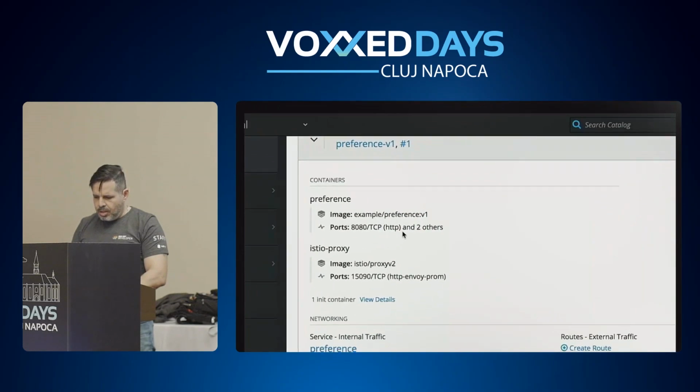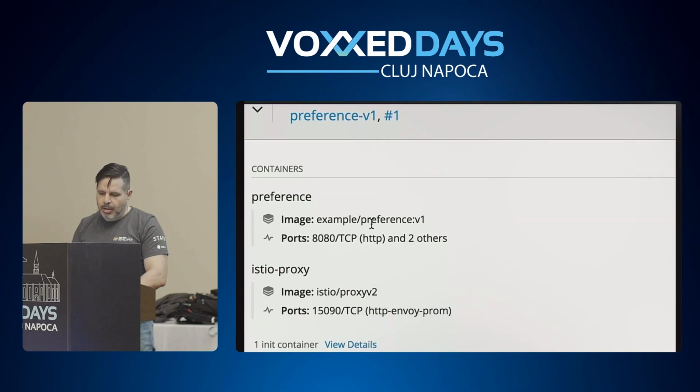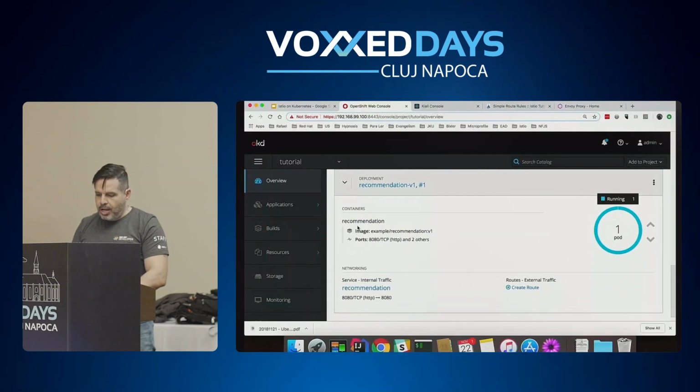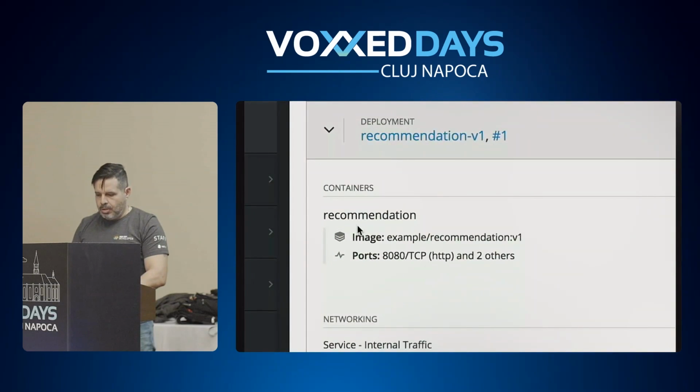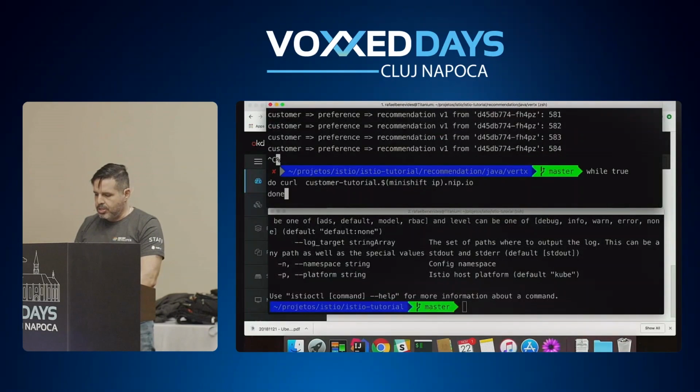Preference has also 2 containers inside this pod. You have the application and the proxy. But here, in recommendation, I have only the application. So I will show you how to deploy a proxy with the container.